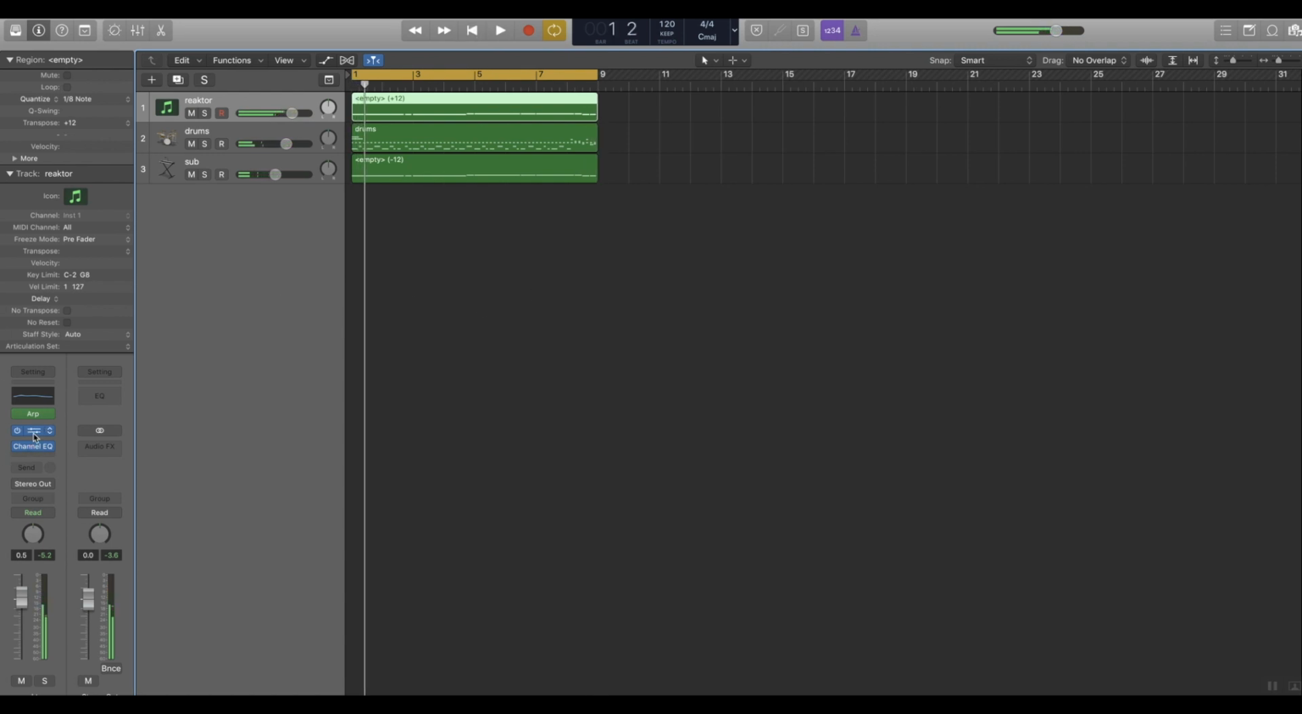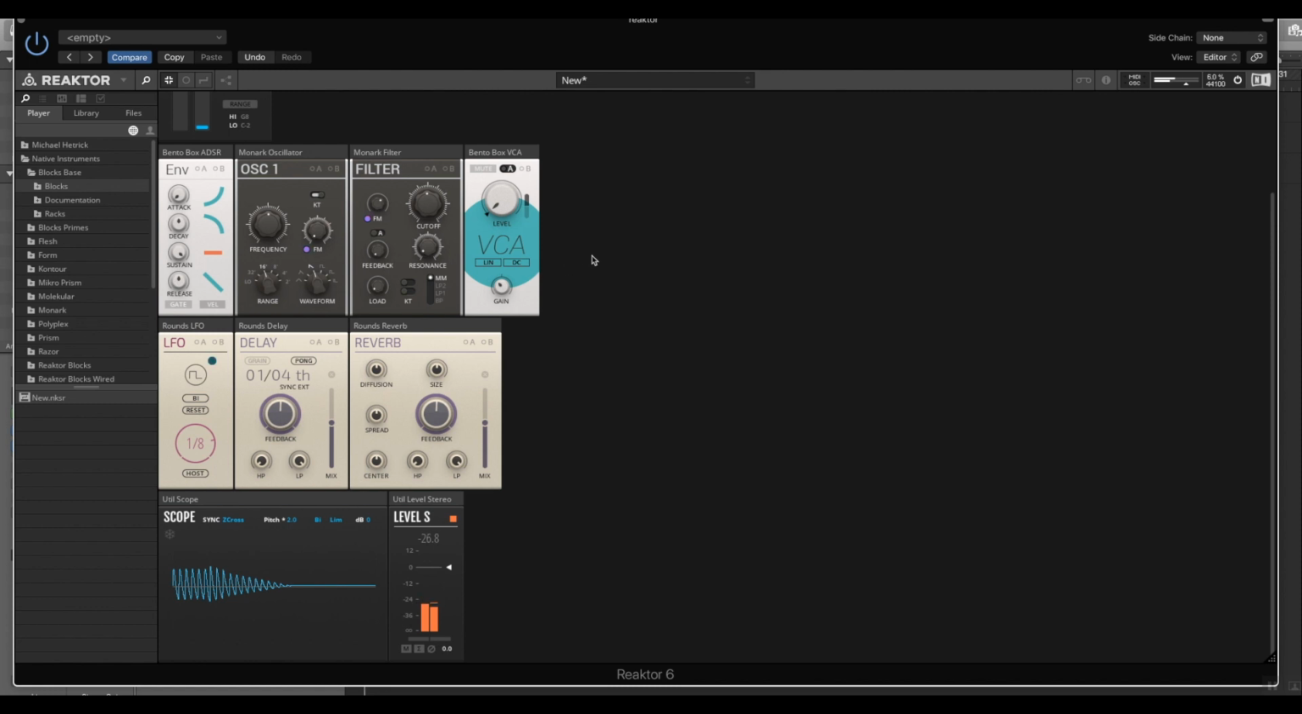Alright, and that is how you take your synth to the next level, and you can quickly and easily add some bass and drums, and you've got the start of a project right there.